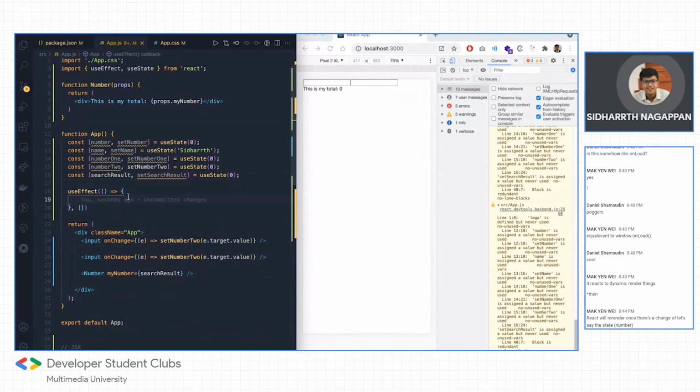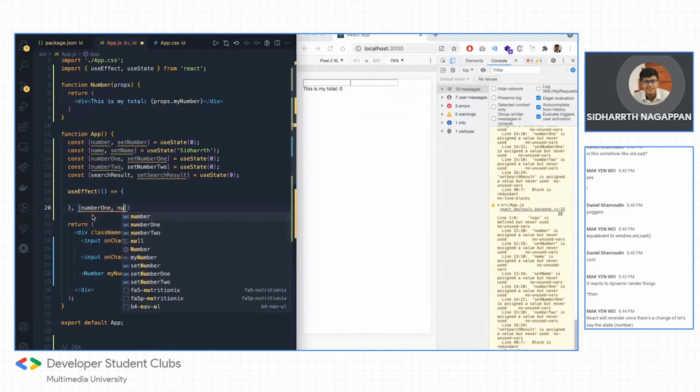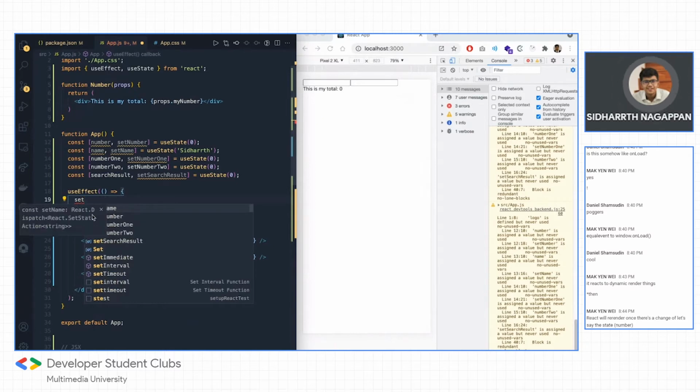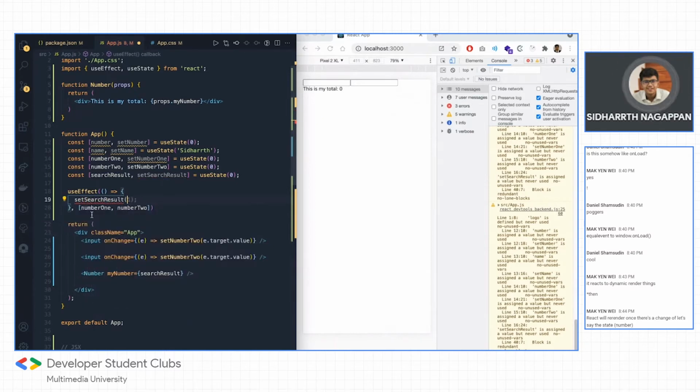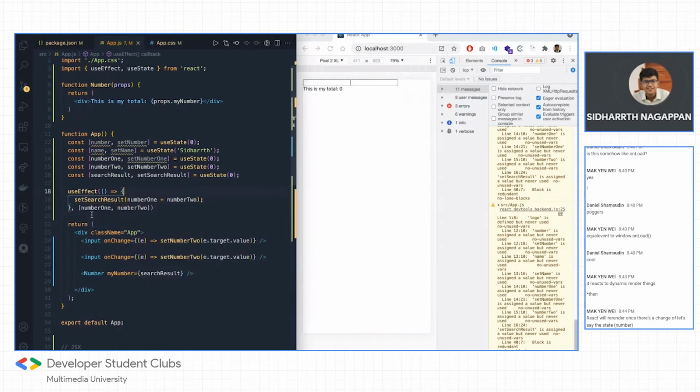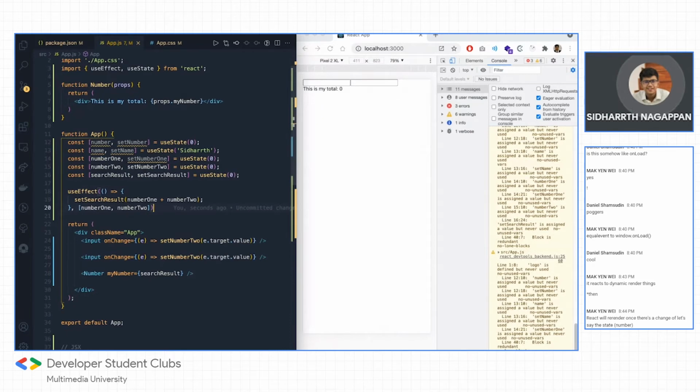We're going to do that using useEffect. So every time either number one or number two changes, we want to run this function. So we want to do set search result as number one plus number two. Every time either one of these variables changes, this function is going to be called, whether I change this input field or this input field.